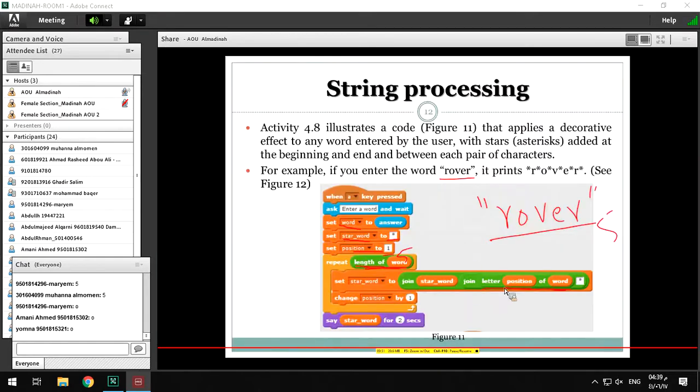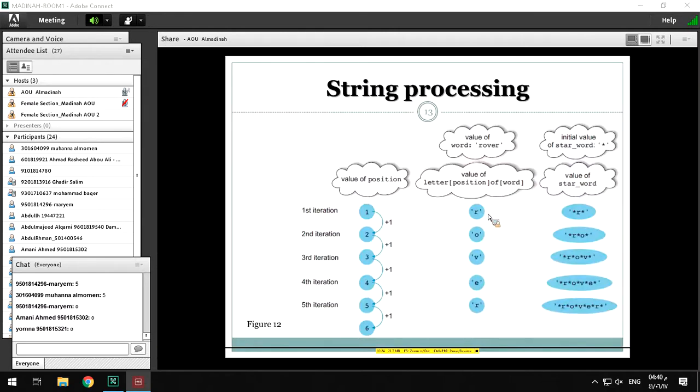And we are joining the first letter with the asterisk. Join with the star word. Change the position by 1, again the second position, third, fourth, fifth position. Finally, we say the word here. The word will appear in a more decorated way, rover with the stars. So what we did here with the string, the word rover, is manipulate it, we change it. That's a manipulation of the word.